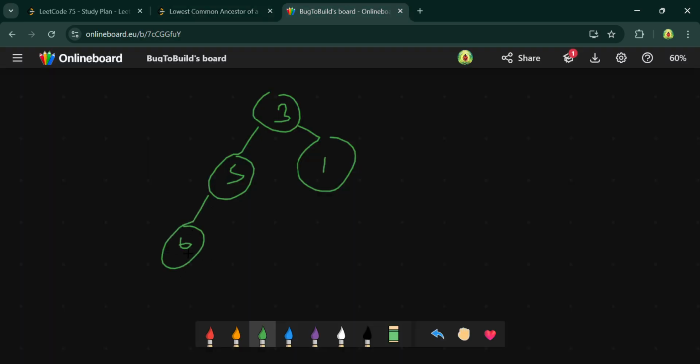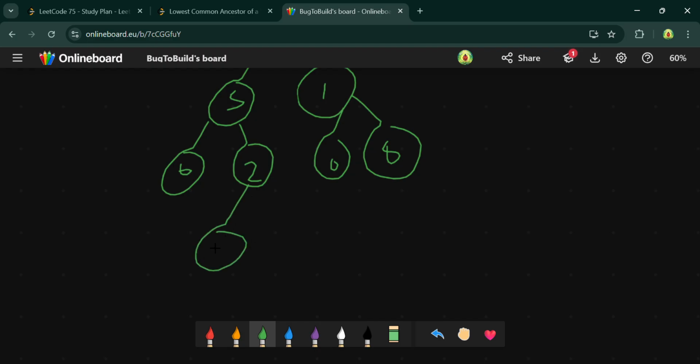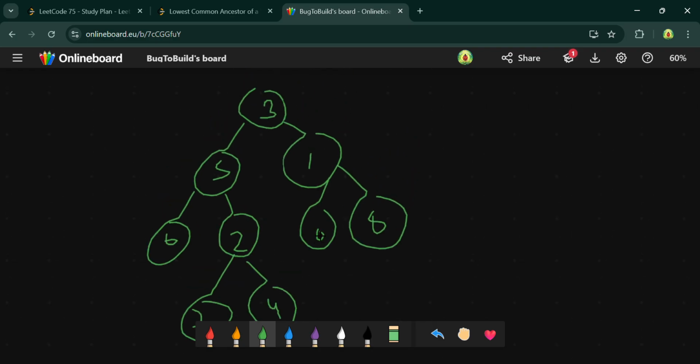So here is given 3, then 5, 1, then 6, 2, 0, 8, and then 7 and 4. So here is given a binary tree.